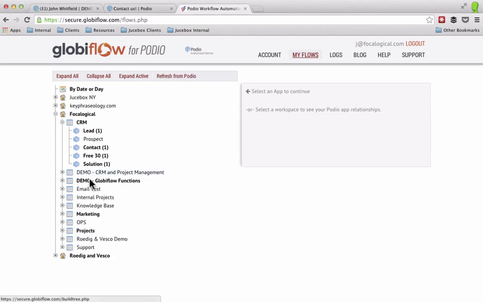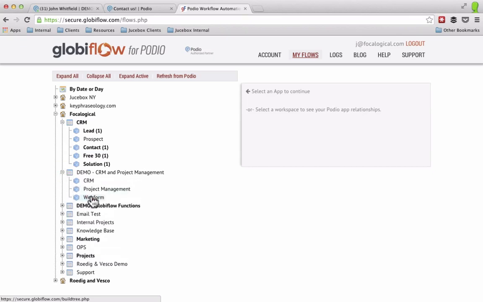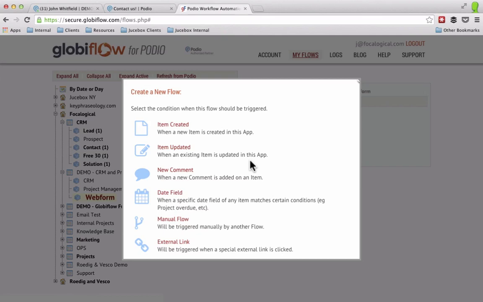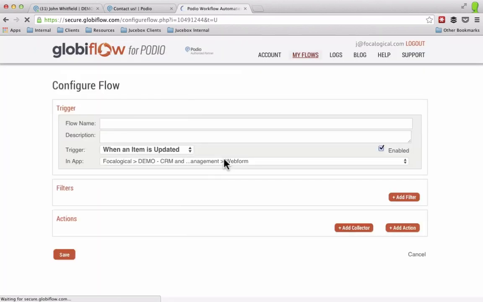Alright, so now that's refreshed, I'm going to go into my demo here and find the web form. I'm going to make a new flow, and my new flow is going to be when an item is updated. My goal here is that somebody goes to my web form and submits information, and Podio automatically assigns me a task to go take care of that.